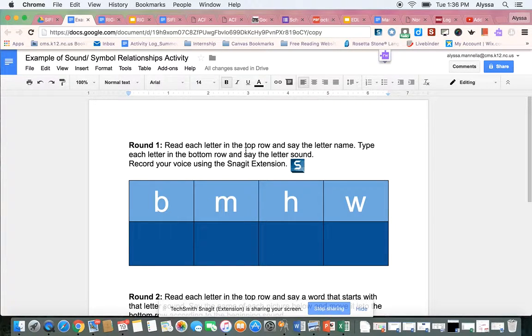Read each letter in the top row and say the letter name. Okay, B, M, H, W. Type each letter in the bottom row and say the letter sound. B, M, H, W.